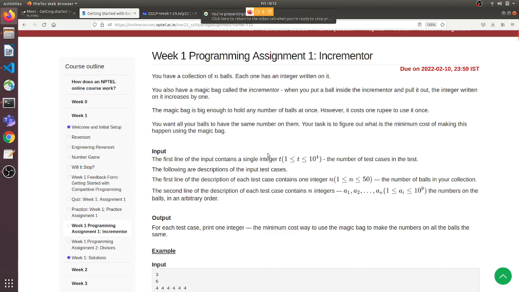For now, let's continue. You want all of your balls to have the same number. Your task is to figure out the minimum cost of making this happen using the magic bag. So the problem is saying that you are given n balls and there is a number written on every ball, and you also have a magic bag in which if you put any ball and pull it out, the number on the ball will be incremented by 1. So let's say you put in a ball with number 1, and when you take out the ball, the number on the ball will be changed to 2.